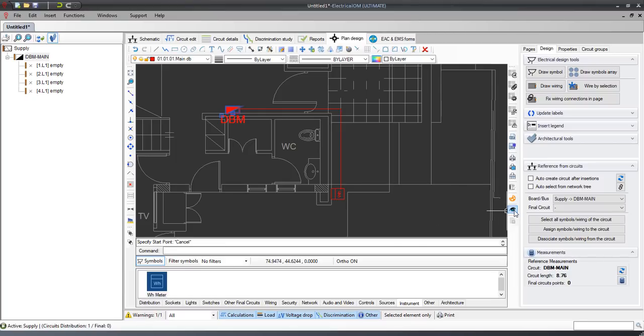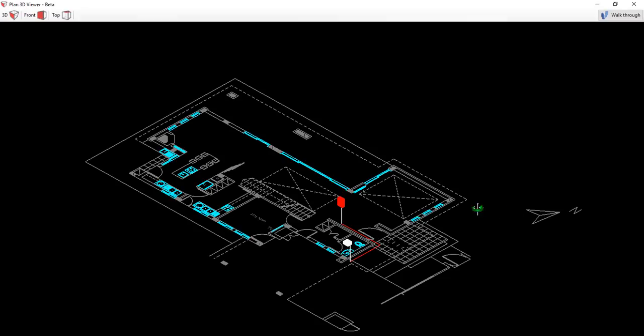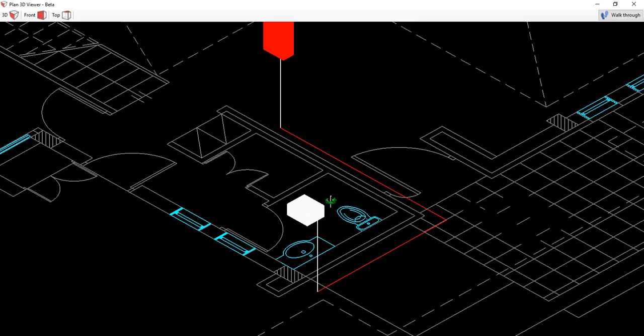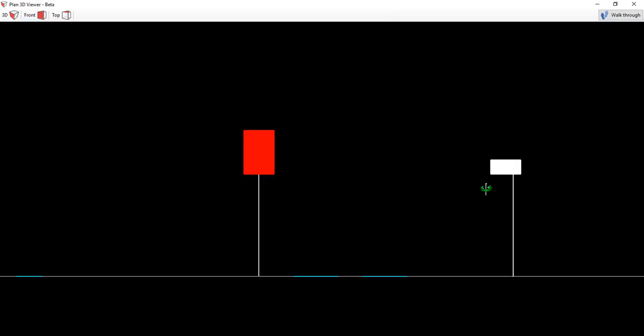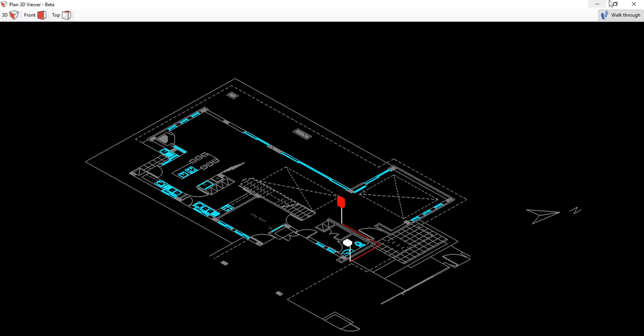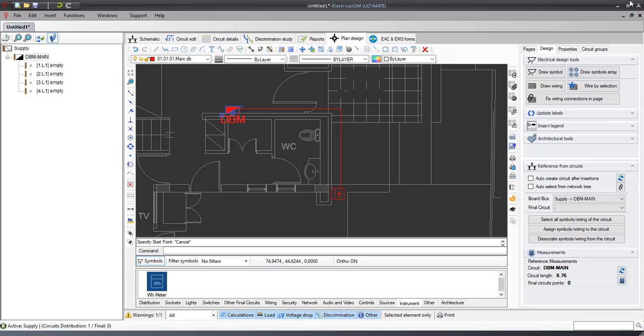The wire route can be observed in 3D. This enables us to ensure that the up and down paths and elevations have been correctly adjusted. These paths are related to the elevation property of the symbol.